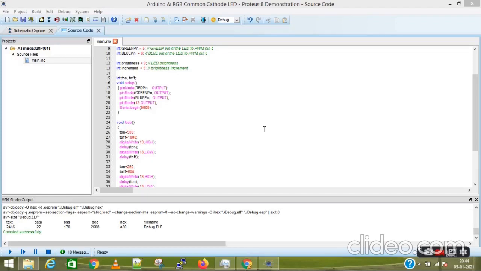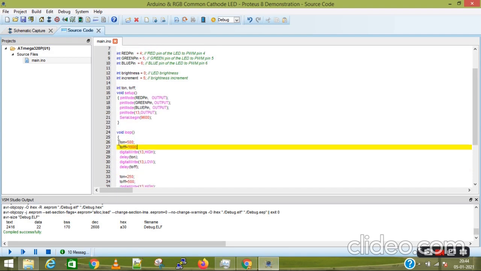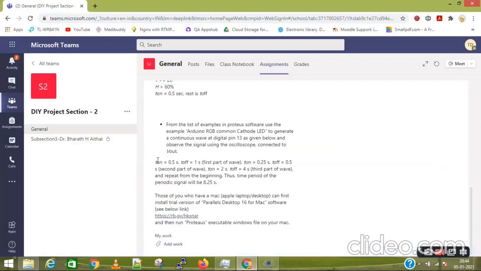Back to the second project of the DIY assignment 3. So in the second part, I have used the same software, the Proteus 8 software, in order to demonstrate the formation of a square wave by toggling the LED on pin 13 on and off. So pin 13 has been activated and accordingly the square wave has to be formed according to the instructions given here.